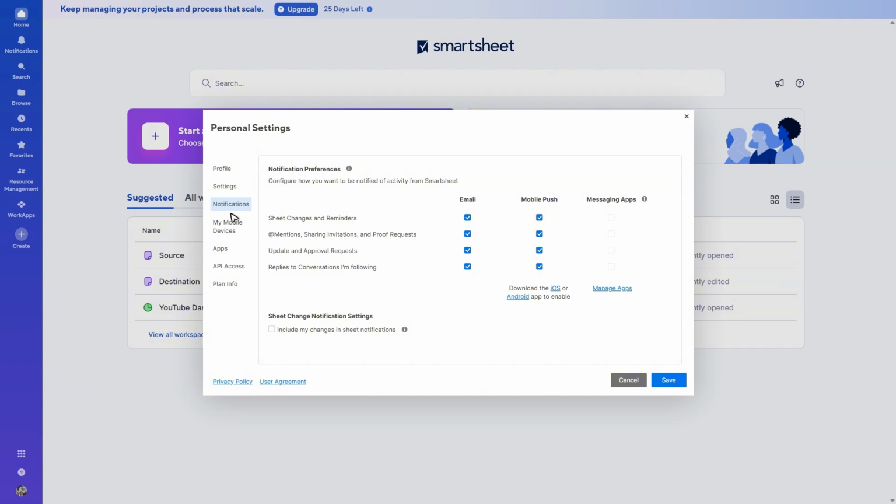Okay. If you want to receive just emails, you can go ahead and disable mobile push if you have the Smartsheet mobile app. Or if you don't want to receive any emails, but receive mobile push notifications, just enable the tick boxes in this section.